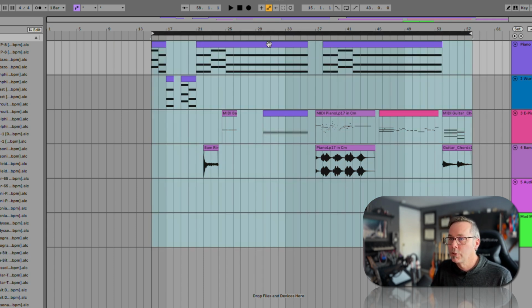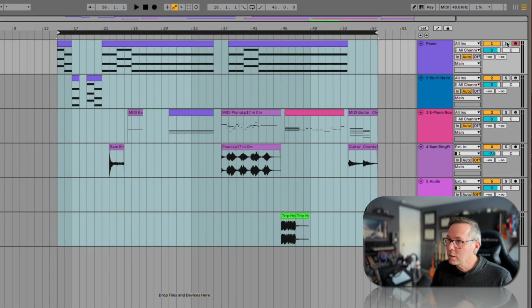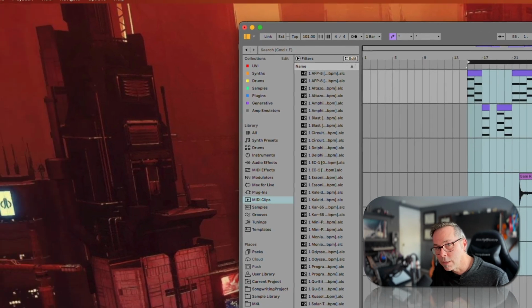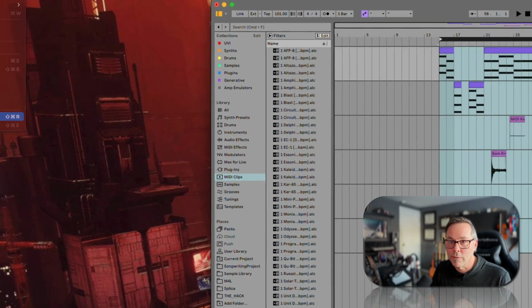Okay. So this is what I want to select. This is my track. It doesn't need to start at the beginning of the session, although that's usually easier to deal with. Okay, make sure nothing's soloed. Make sure that when I hit play, we're going to hear everything that we want to hear. Okay, once we have that all set, we're going to go to File, Export Audio Video.